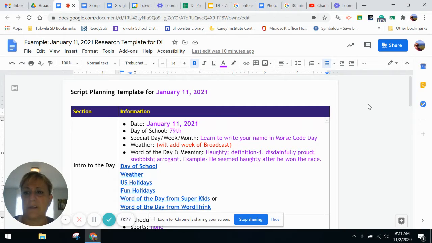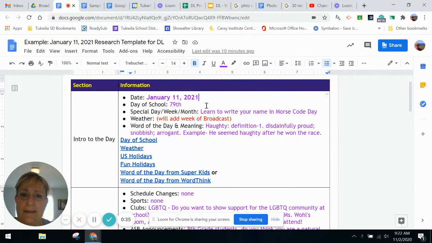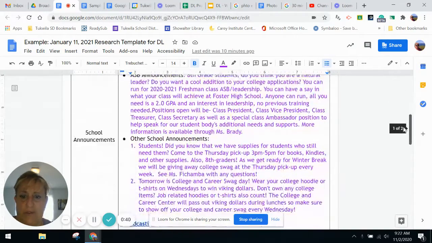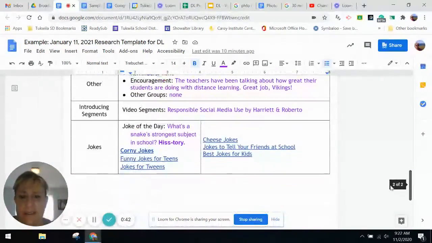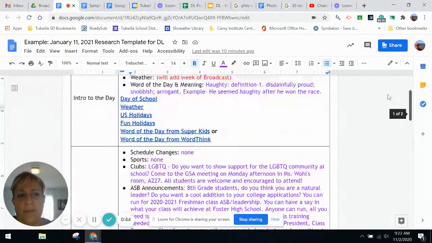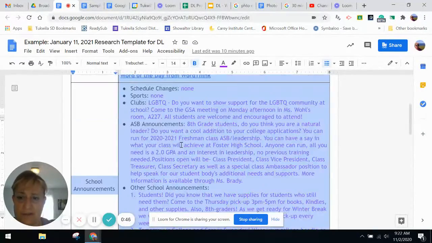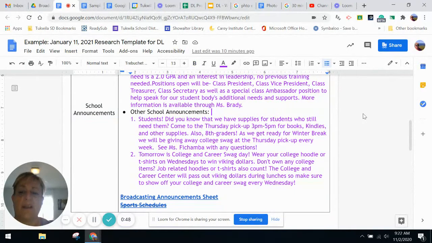So, first of all, the researchers are going to share a sheet that looks like this with you. This is the script planning sheet. And the researchers will add this kind of information as they find out the information. So you'll have all this stuff in here. And what you're basically going to do is take all of this and turn it into something that the talent can use to speak for the broadcast.